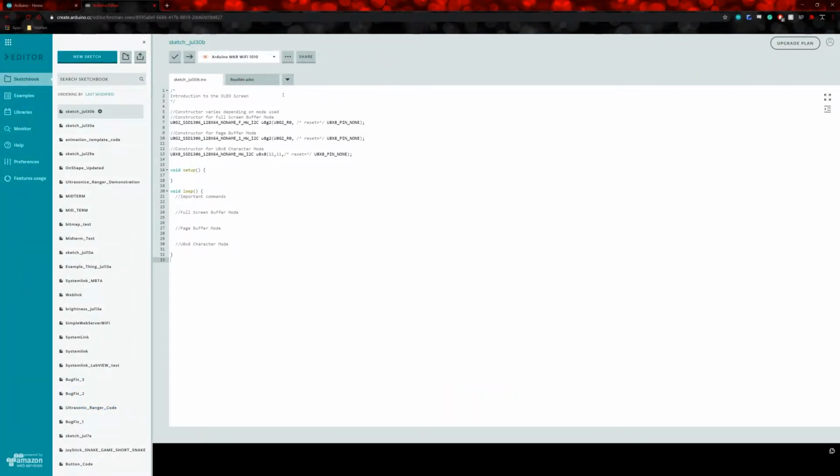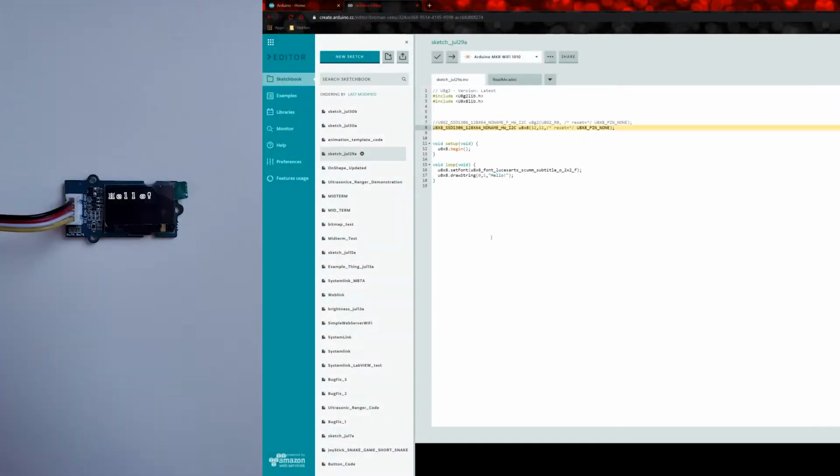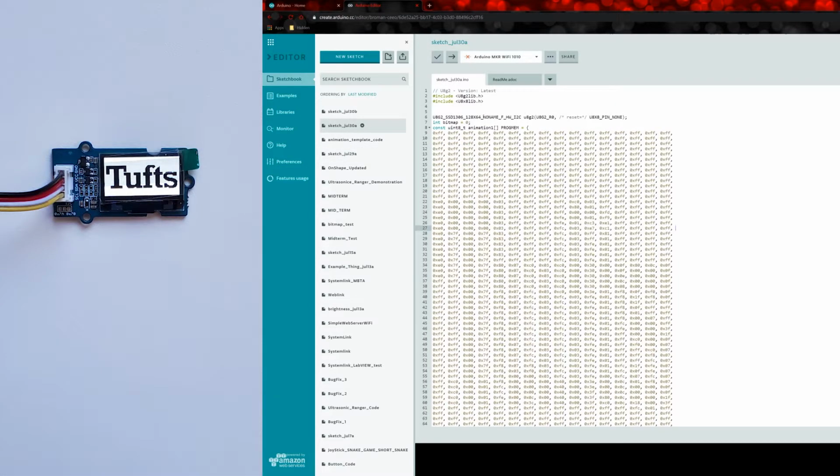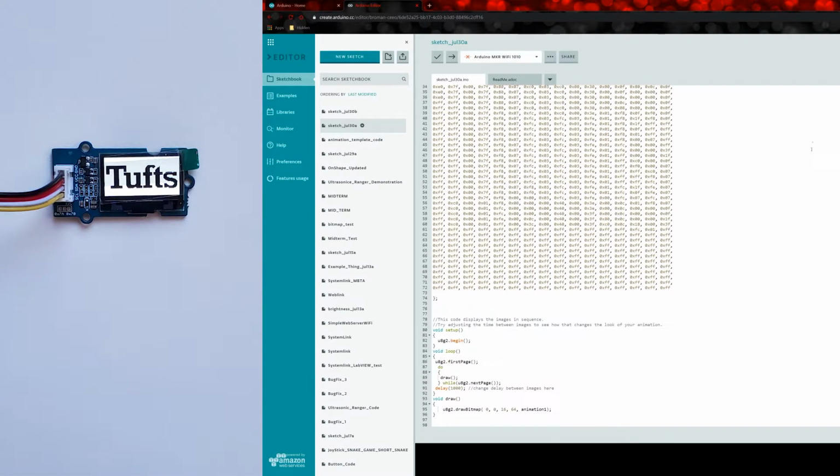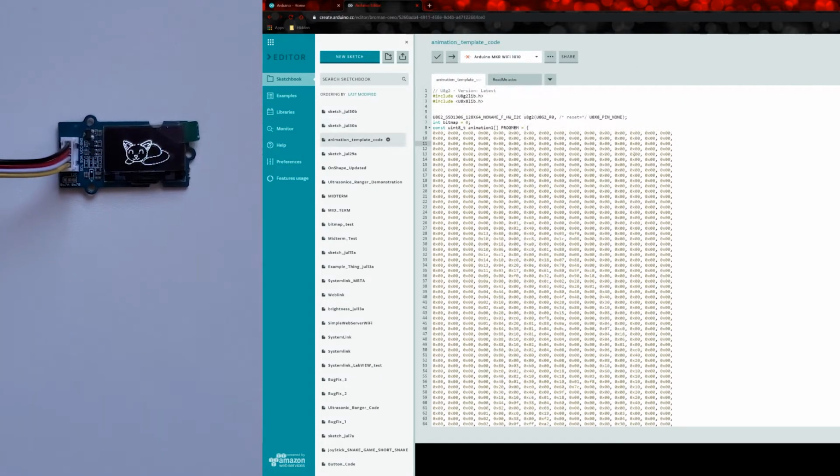Today I'll be giving a brief introduction to the OLED screen. The OLED screen is extremely useful in almost any project. Since this is basically just a miniature screen, you can do many things you would expect to be able to do. For example, include text, or images, or even mini clips.